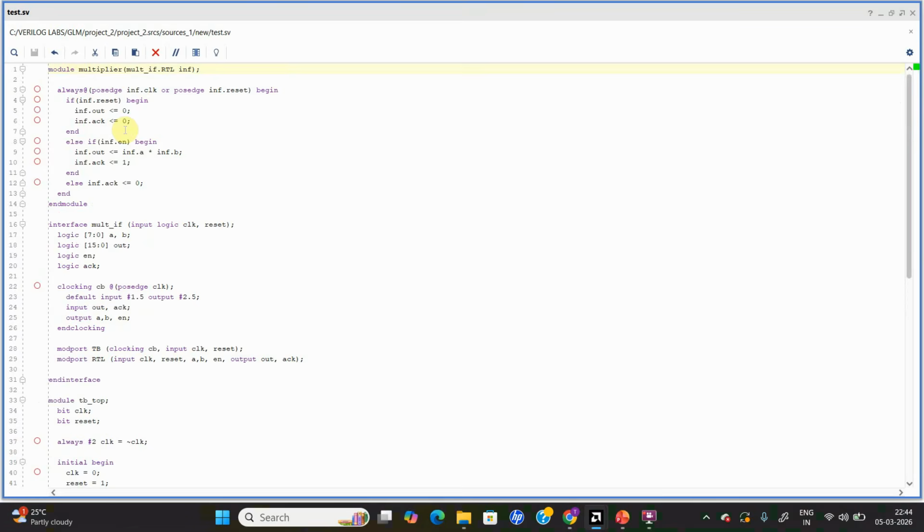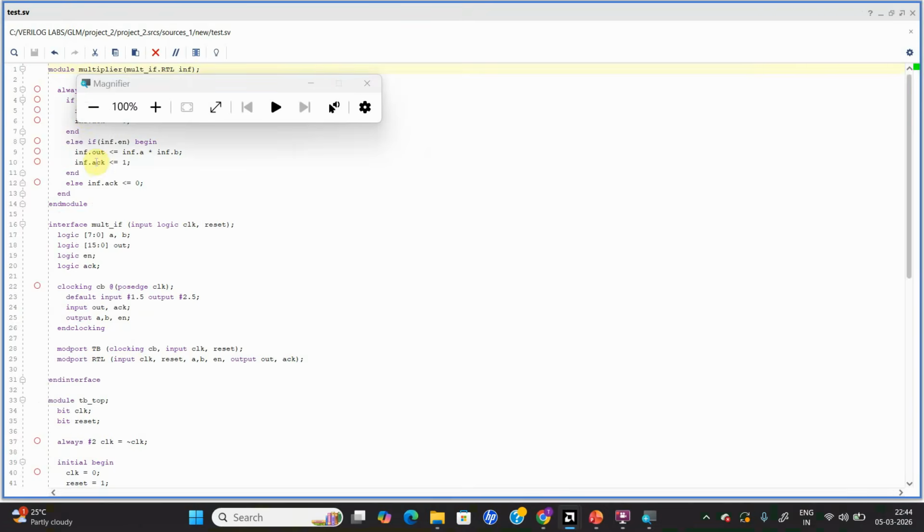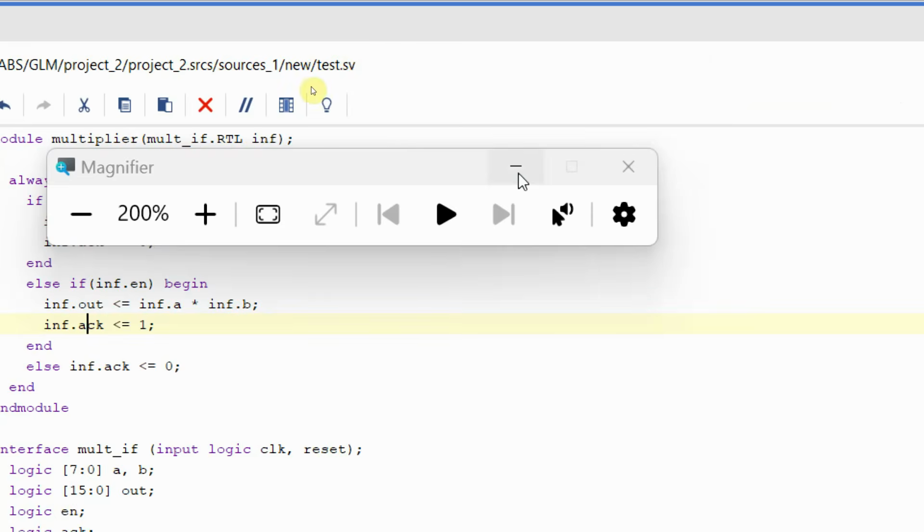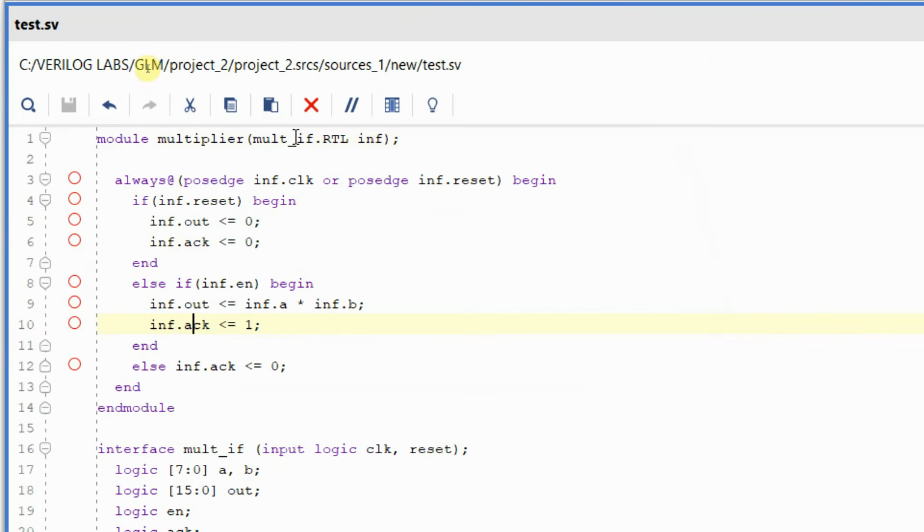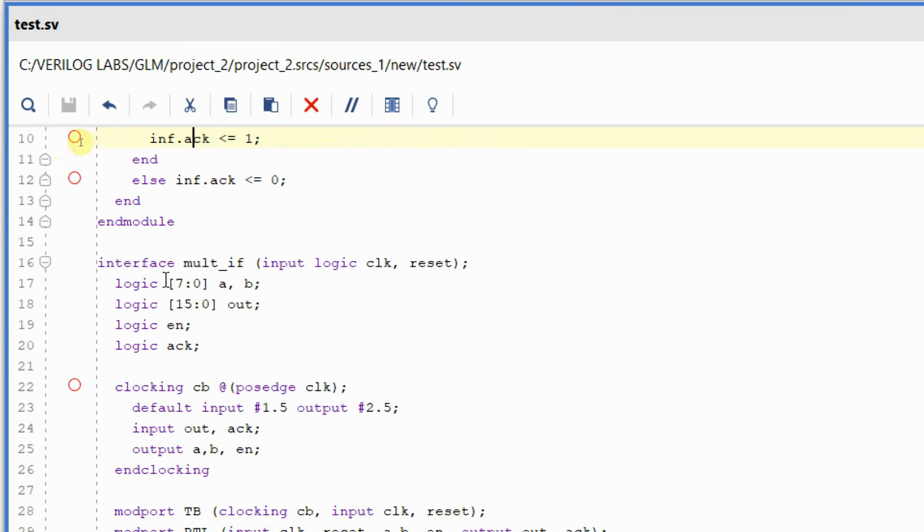Let us see one example. I have a particular module which is known as multiplier. First, let us see the interface. I've declared the interface and the input is clock. The interface can also have arguments, clock and reset. This clock and reset will be given from the top module when we create the instance of our interface. I've declared two variables A and B, one more variable out, and enable and ACK.